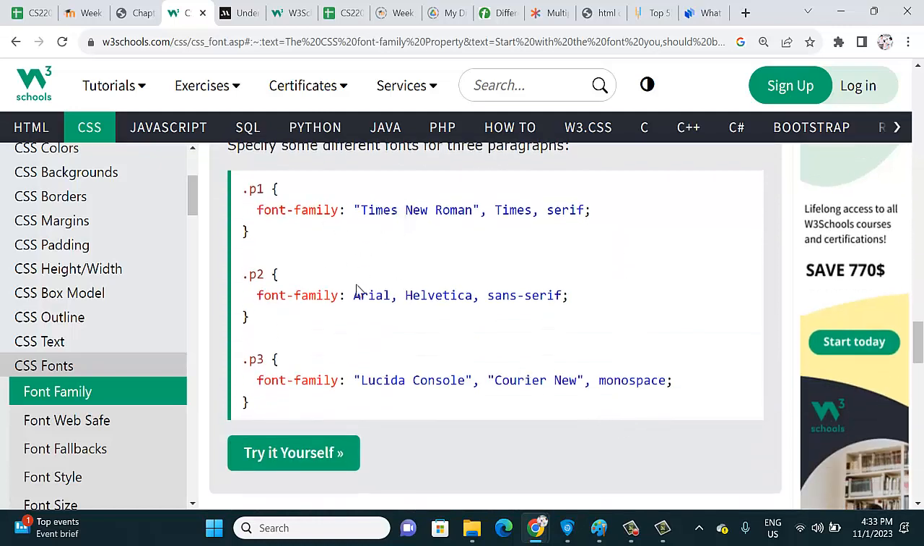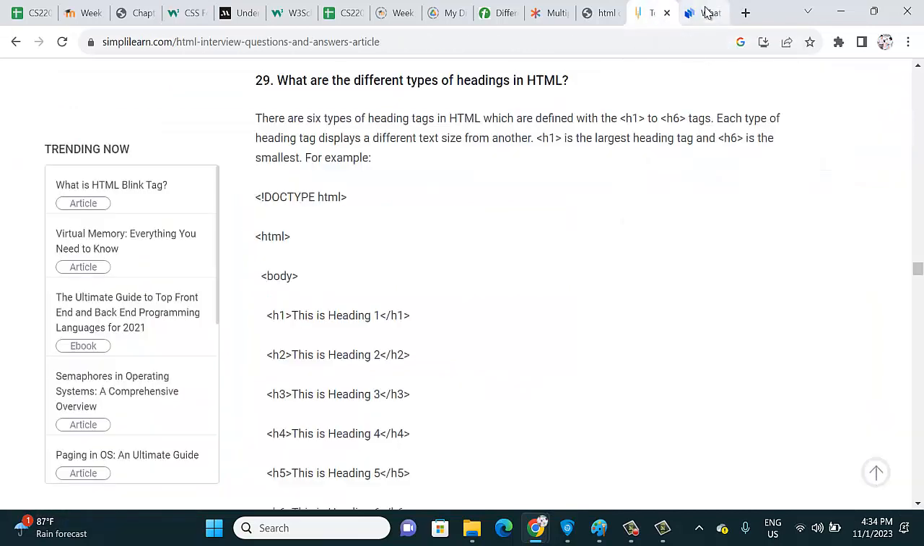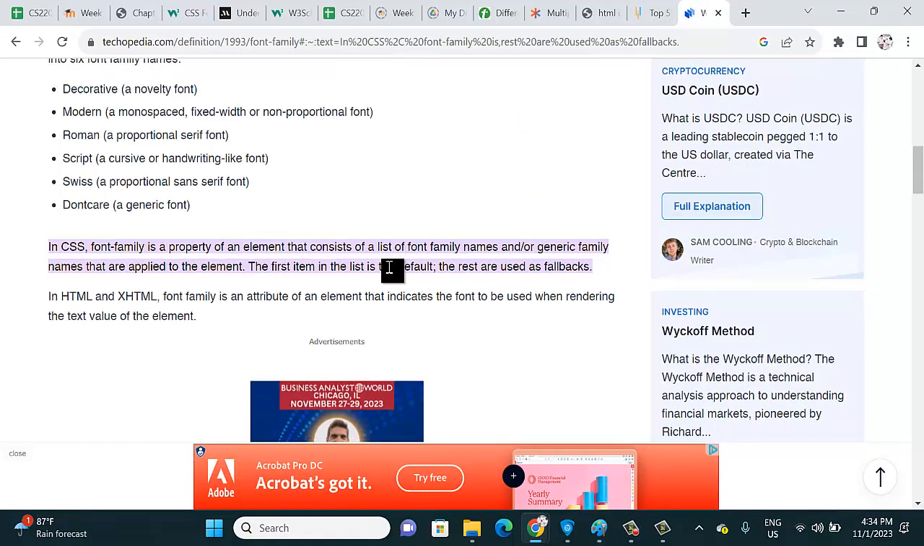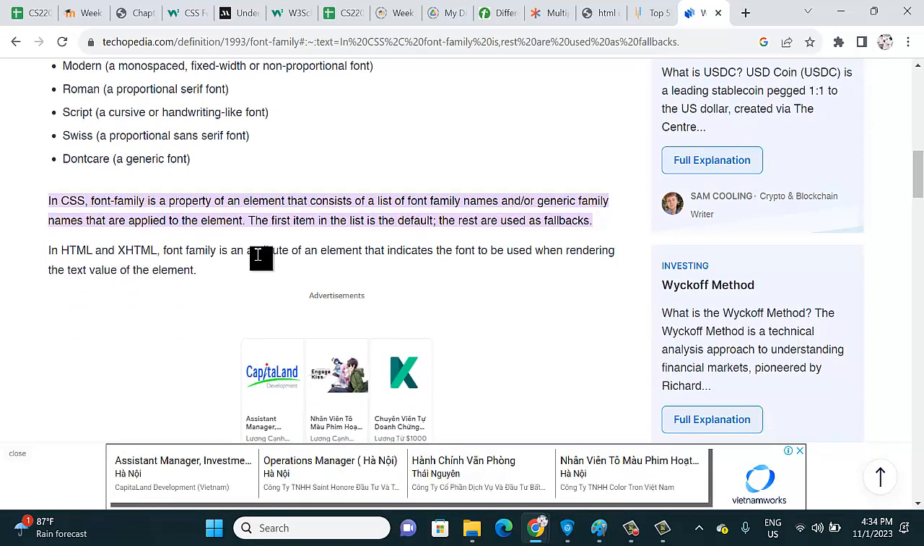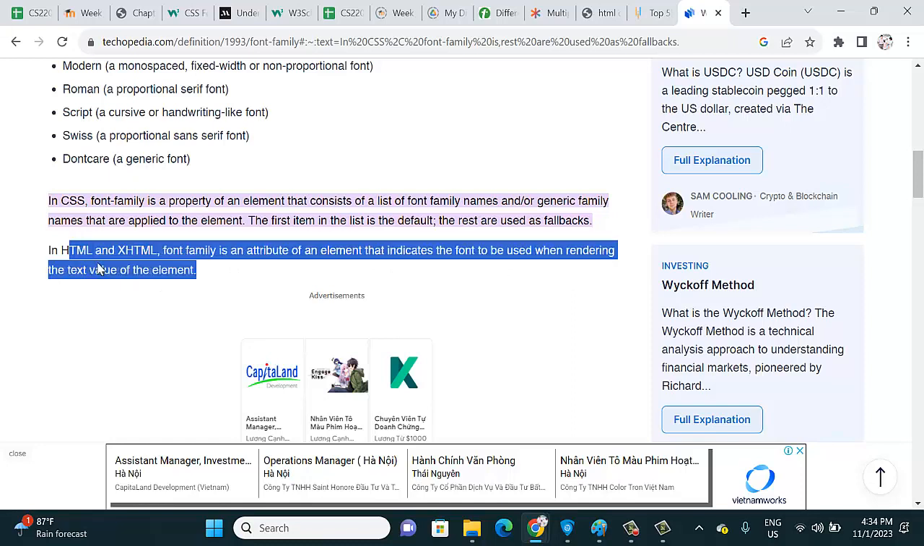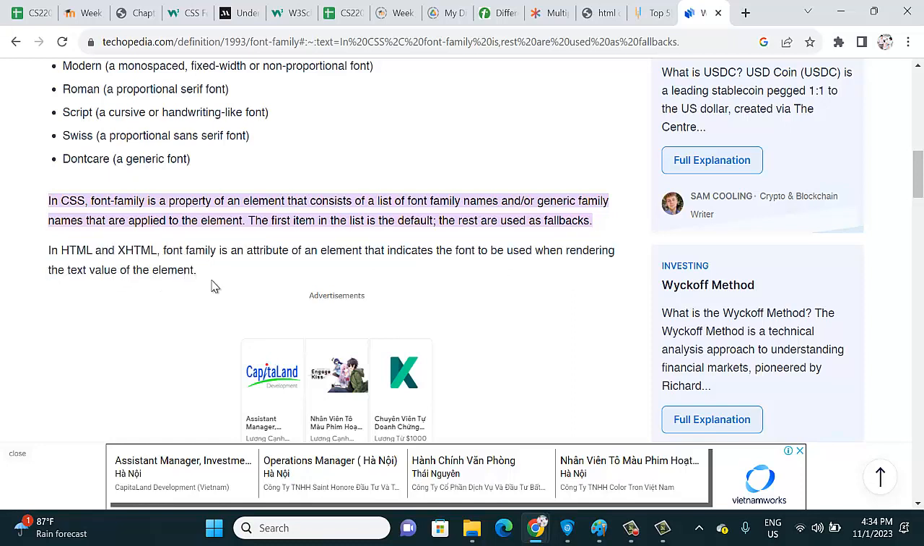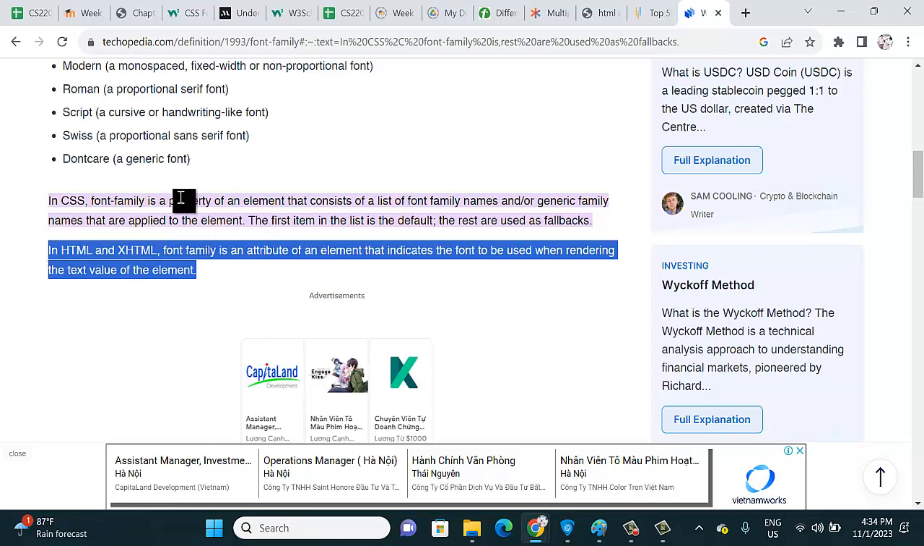For example, here is Arial, from Helvetica and sans-serif. Here, monospace is Courier and it looks like a console. Different, right? It's quite complicated here, because different is an extension in HTML. The attribute element indicates the font to be used when rendering a value. Okay, don't care. So far we just know this only.